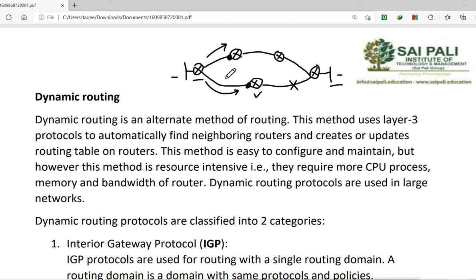This is one of the problems. Then it is not easy to manage in a big network. Also, human errors can happen. When you are configuring static routing, the configuration is done by the administrator. The administrator is a human, so he can make a mistake. For example, on this router, if I am configuring the routing for this network here, it has to go from this side. It cannot reach the network from this side.